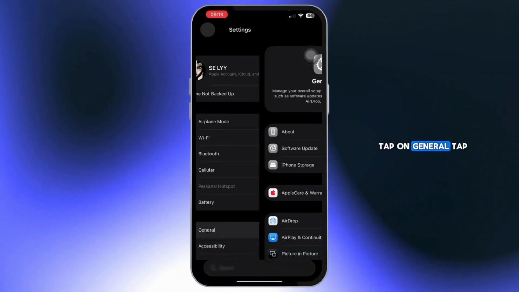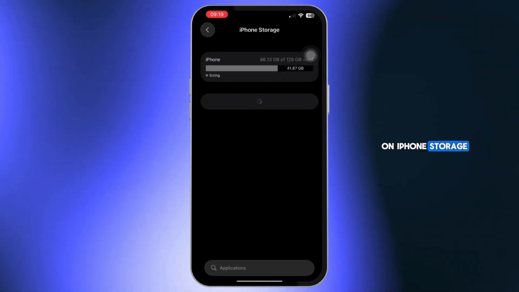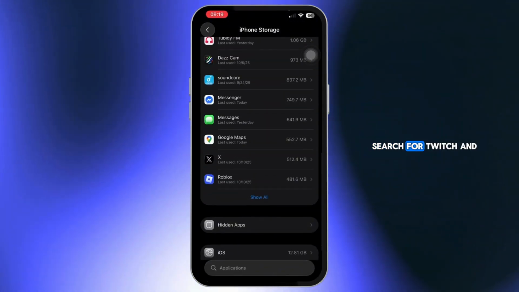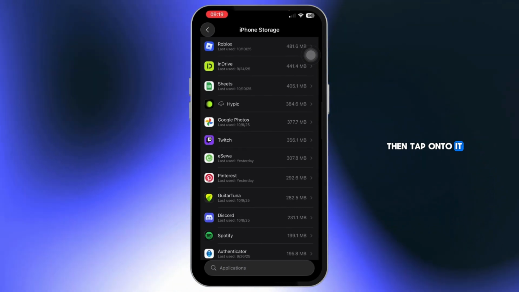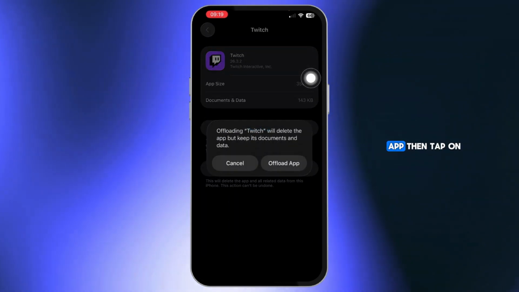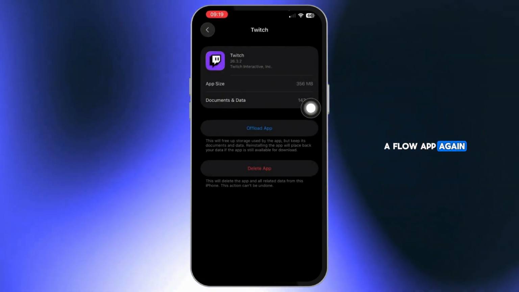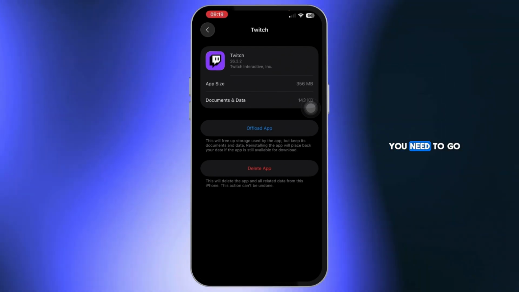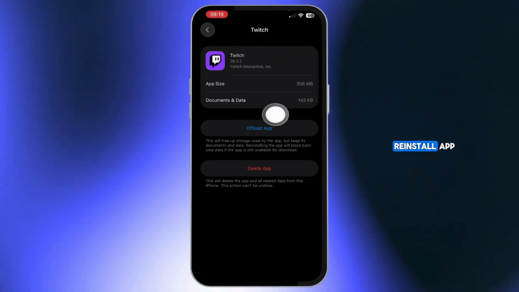Inside here, tap on General, tap on iPhone Storage, and now inside here, search for Twitch and then tap onto it. Just like that, once you're inside this kind of interface, tap on Offload App, then tap on Offload App again. This will clear up the cache but will keep your data. After you do that, you need to go and simply tap on Reinstall App.